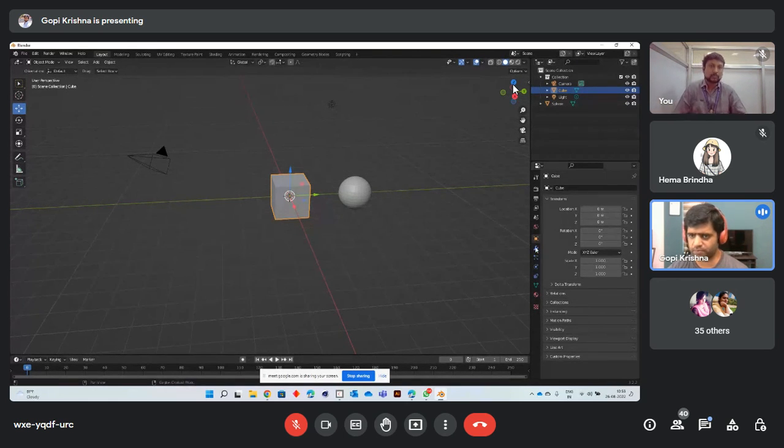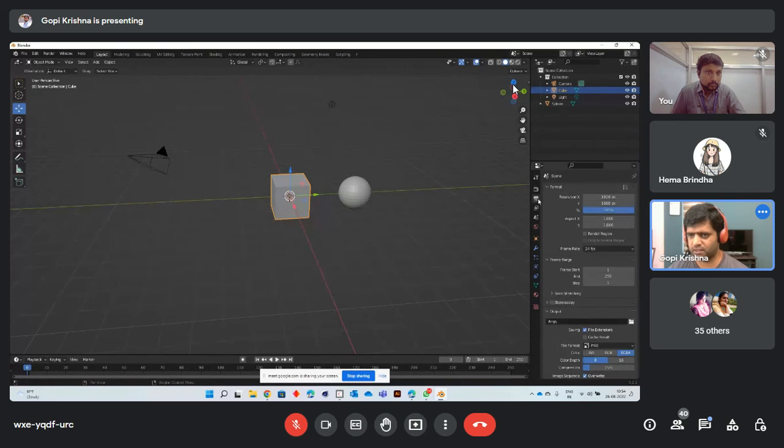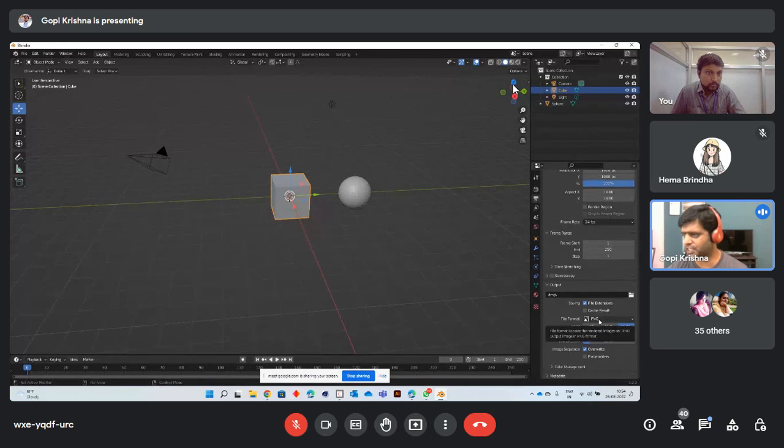If you are not sure about something, you just keep your cursor above it, and it will give you the name of that thing. Now here, these are the object properties. If you click on this film strip here, it gives you output properties. It's like what size image you want, what frame rate you want, what kind of file you want, a JPEG or a PNG or something. All those things are out here. But we will come to that later.